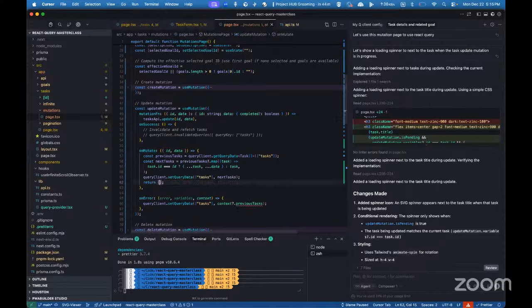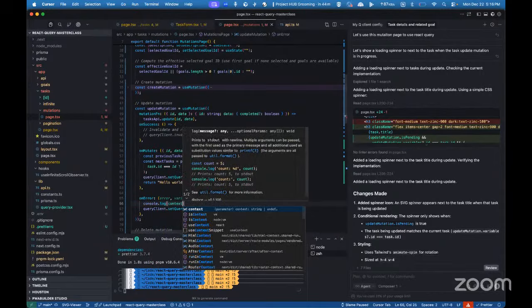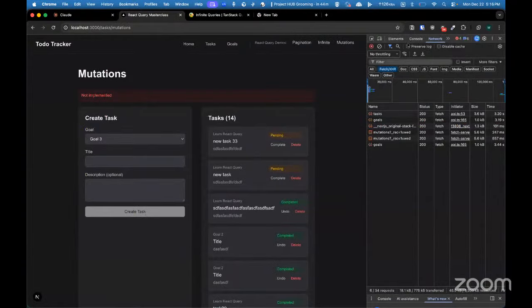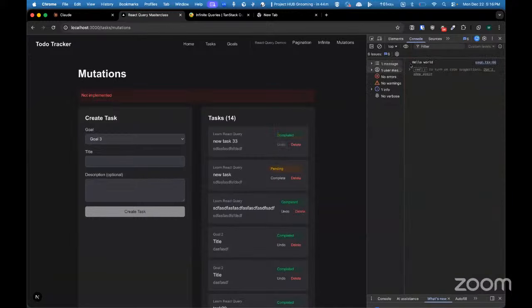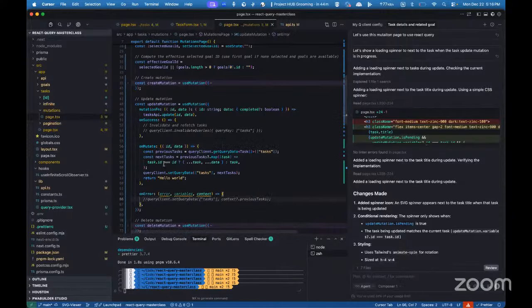Let's say we returned a string, hello world. Now if we console.log context, okay, now there's going to be an error. So if we console log context now, you see it's logging hello world. So this context is whatever we returned from the onMutate function. And this is very helpful for us because we can return the previous data from there.